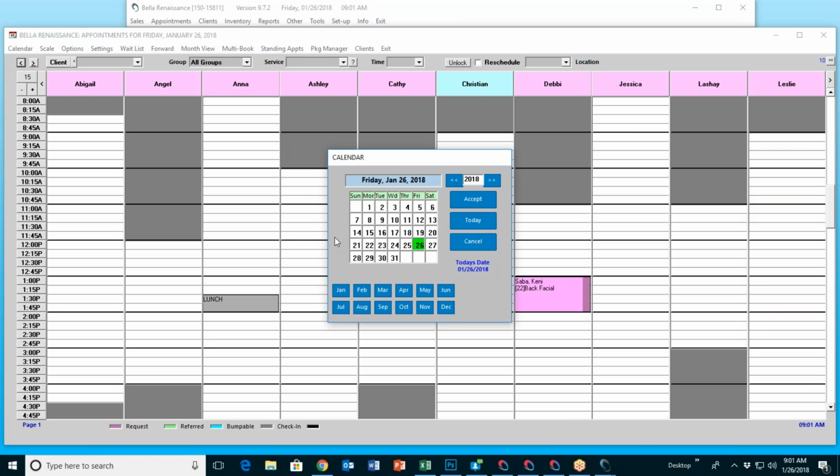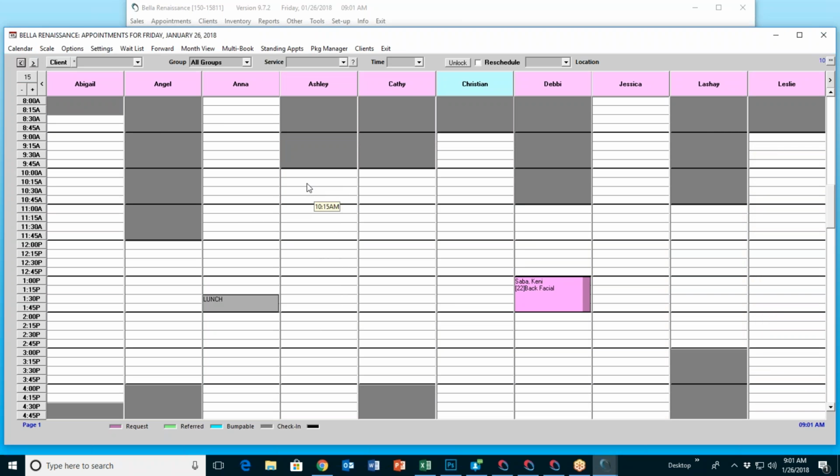I can also jump to any day by clicking on the calendar button. So I can do that as well. In this case, I choose a customer. Then I can choose from my groups of services, which are user-defined, and the services which are within those groups. Then I can book an appointment.